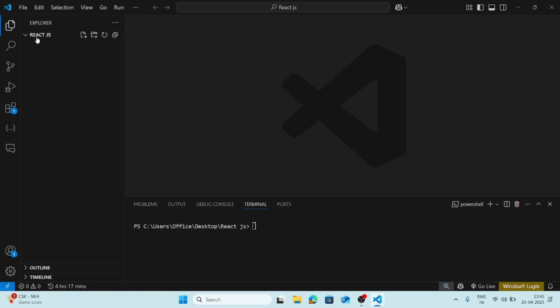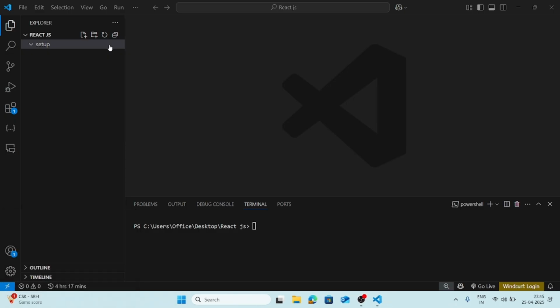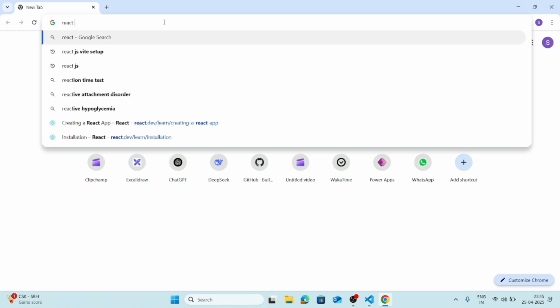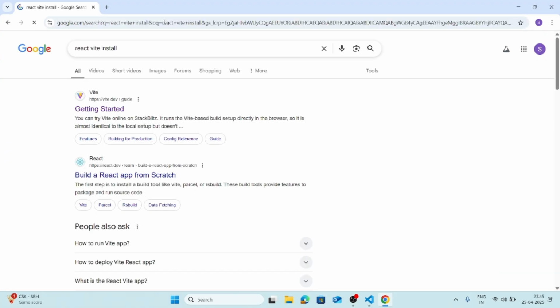So for the setup part, we will make a folder with the name setup, because of course we will show how to set up your React app. So let's get to Chrome, and search for React Vite setup, or better, installation. For that, get to the first link.